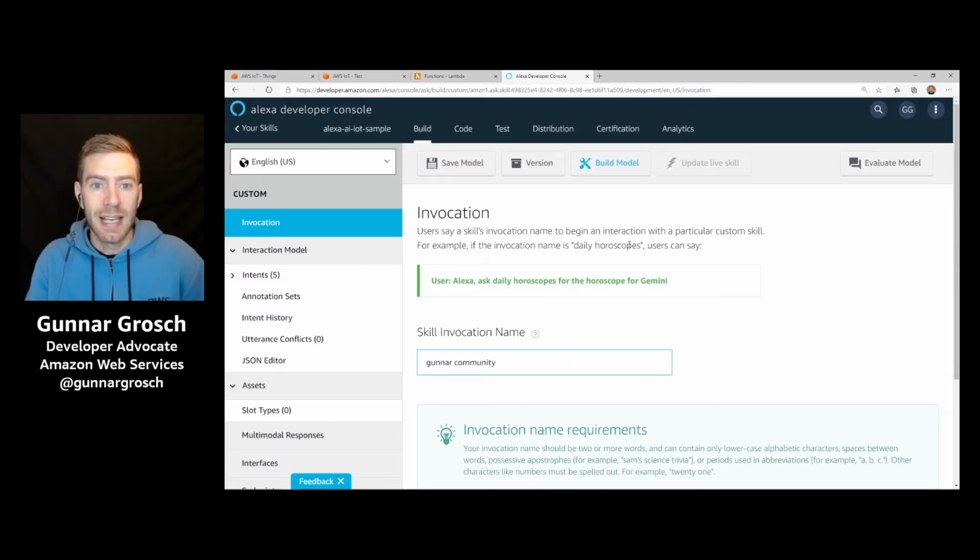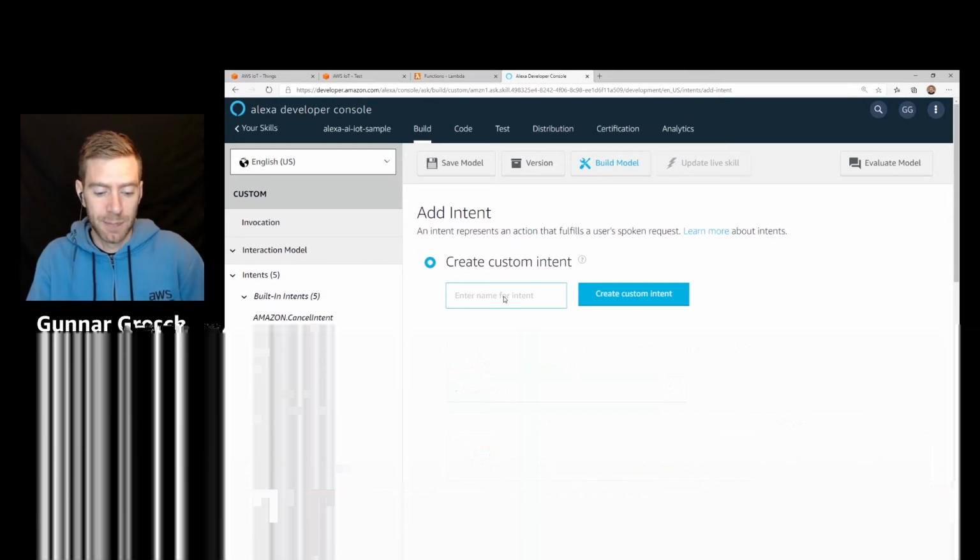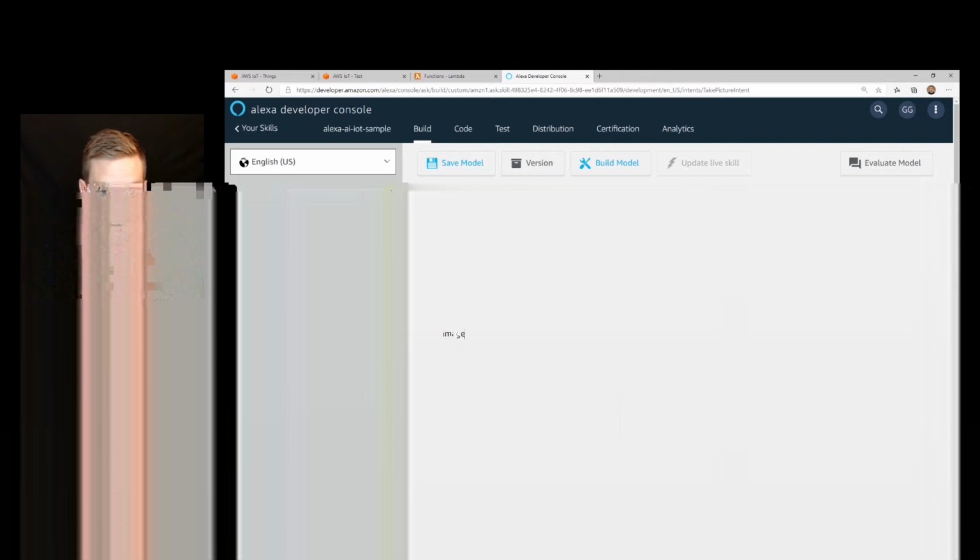First off, in the developer console, we need to add a new intent for this functionality. So let's create a custom intent, take picture intent. And utterances to say to start it: take image, take picture, snap photo. All right, I think that's enough. Let's save the model and build the model.